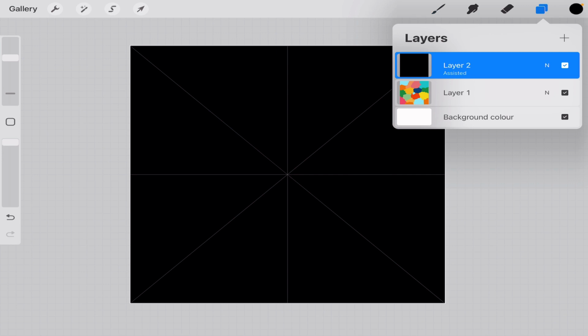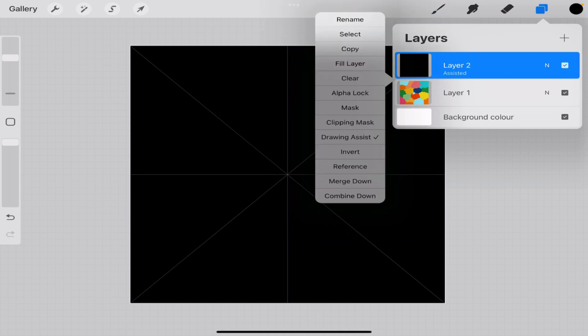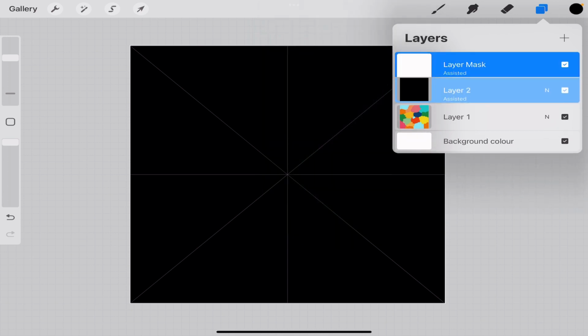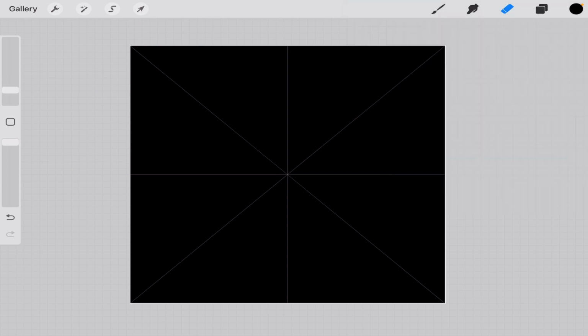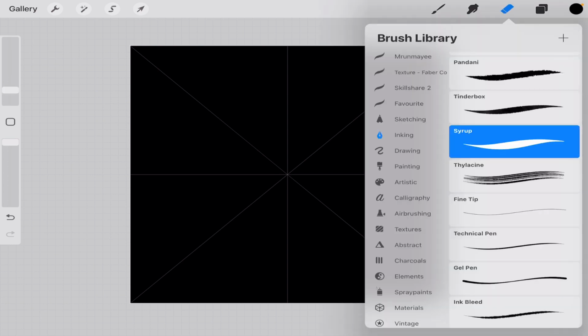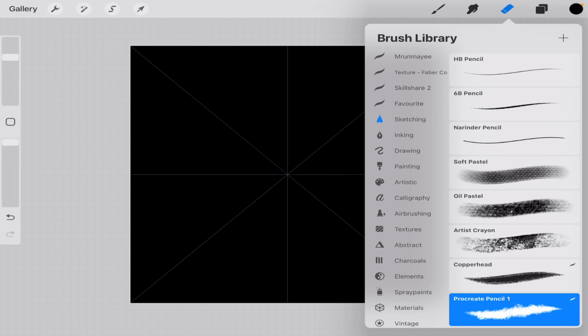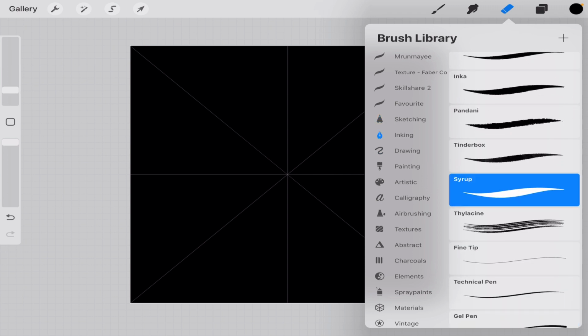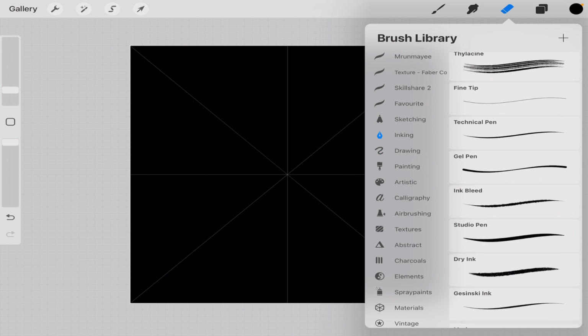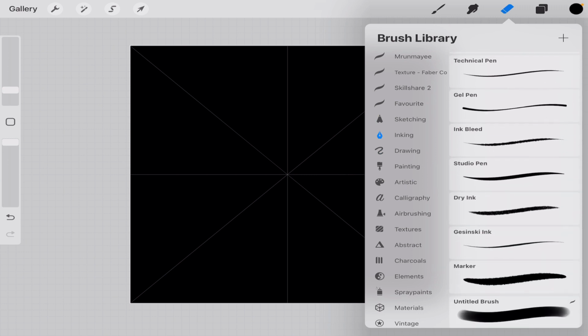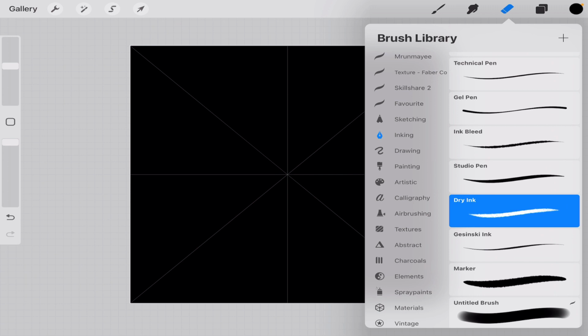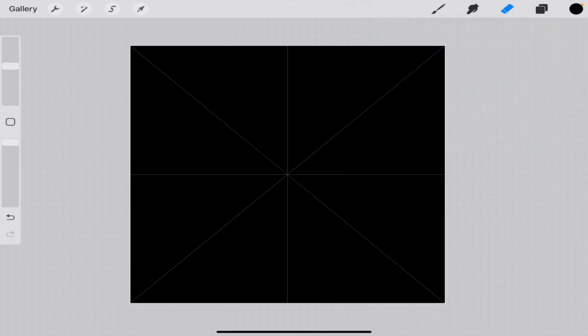And now go to your layers again, click on this layer, tap on it, and now click on mask. And now I'll just swipe the black layer towards the right so that I'll deselect it and only the mask layer is selected. Now tap on the eraser tool and take any brush of your choice with which you want to draw the mandala. So we can take a very textured brush or we can take a smooth brush. Let's go with the dry ink, and now the fun starts.